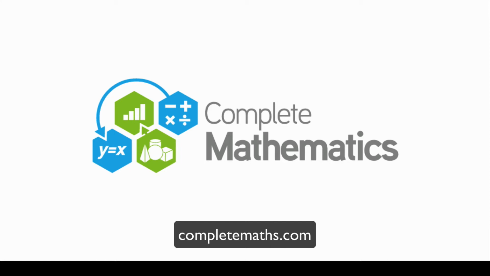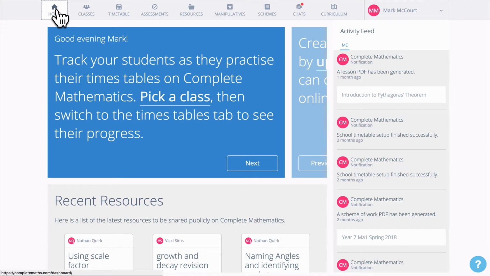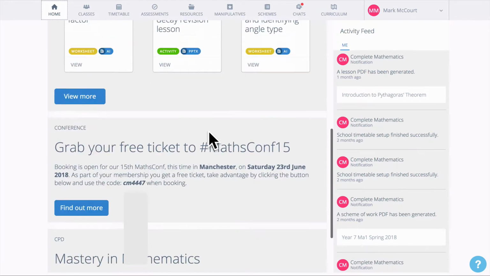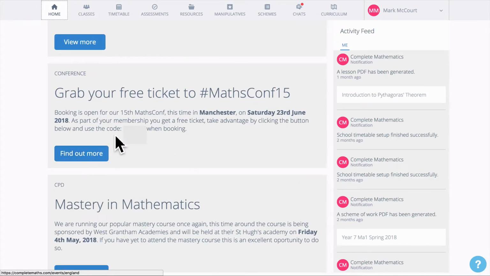Welcome to the Complete Maths online platform. On the homepage, you can see a summary of things you've been doing recently, some hints and tips, new resources that have been added, and details of upcoming events where you can grab your free tickets.